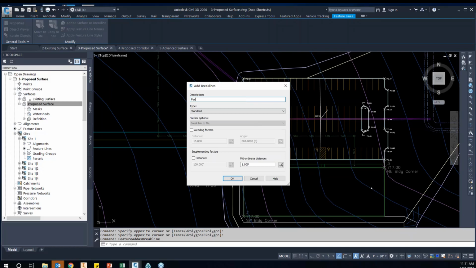Okay. Get weeding factors here. I like to use 0.01, 0.01, 0.1, and 0.1. That gives me a very small range here for my weeding and my supplemental factors. I want to populate that as much as possible so I can get an accurate surface.